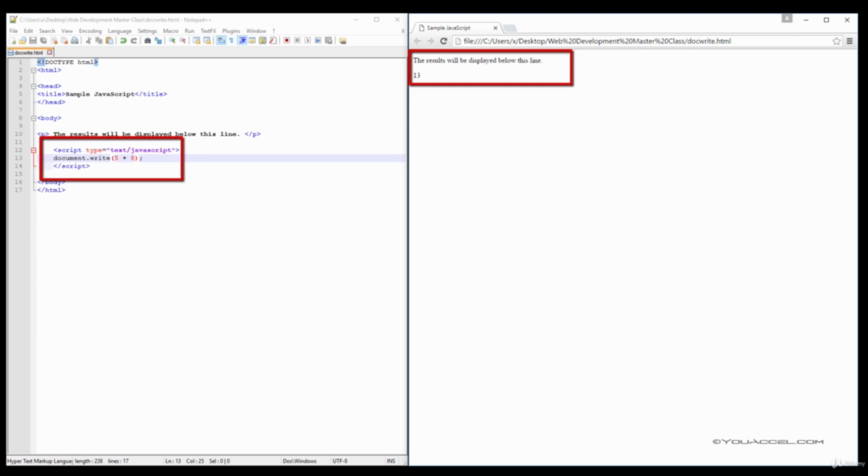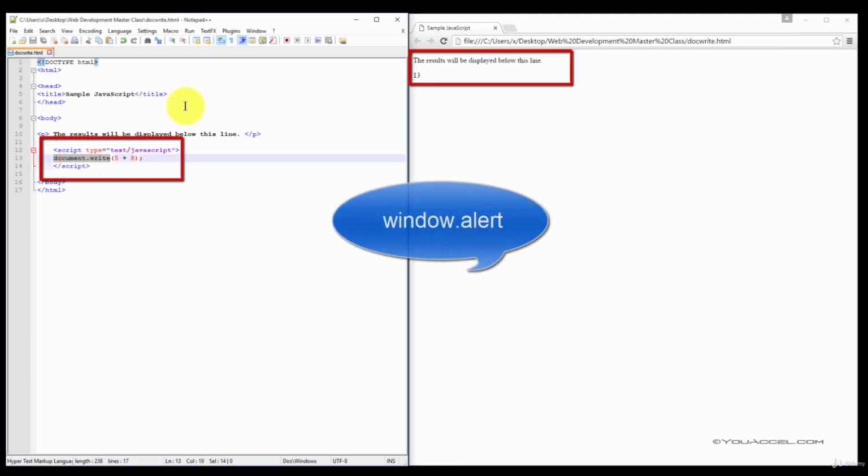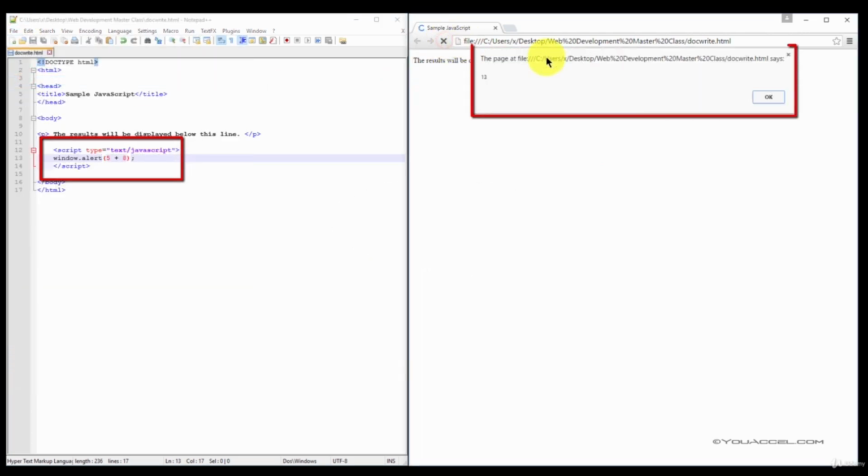Another method of outputting data is the window alert. This method will output the data in a pop-up message box. So let's replace the document.write with window.alert and see the difference. So now we can see that we get a pop-up message box with the value 13.